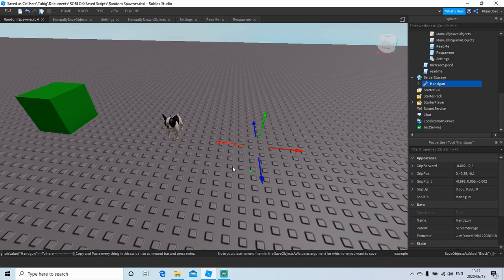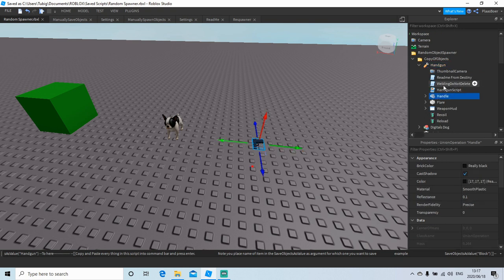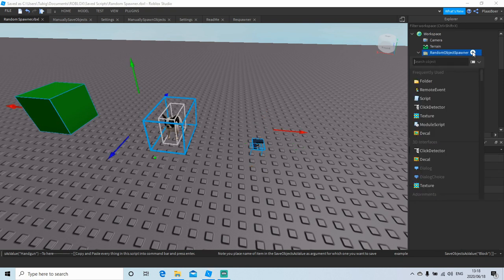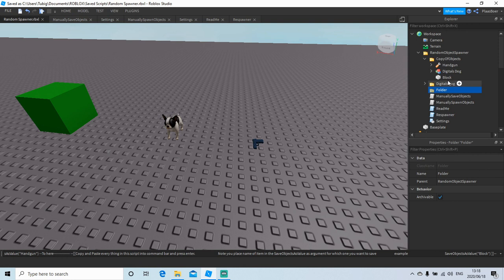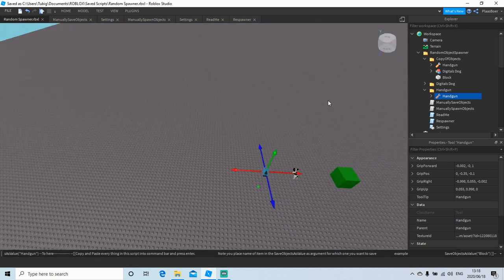Okay guys, let's add a tool, and instead of storage I'm going to put my tool inside copy of objects. Now with a tool, make sure you have a script that welds the parts together, or have parts that are already welded together. So let's now add the folder for our tool. Rename that folder again to the name of the handgun, the name of our object. Now paste our handgun inside this folder. Let's move our spawn locations.